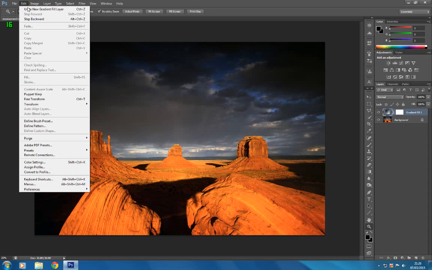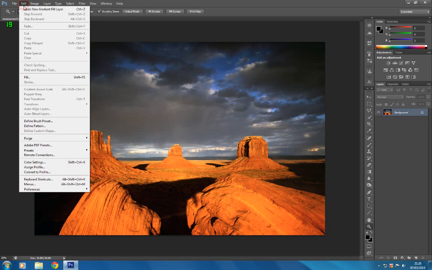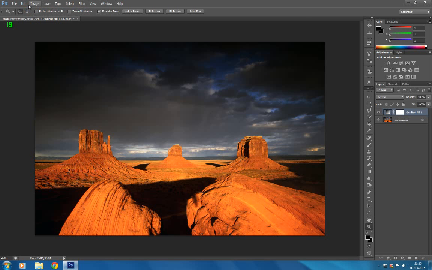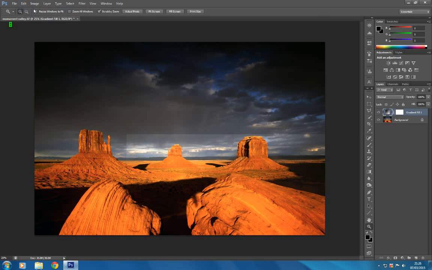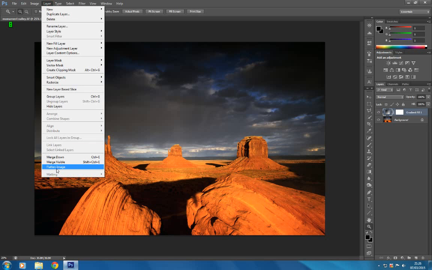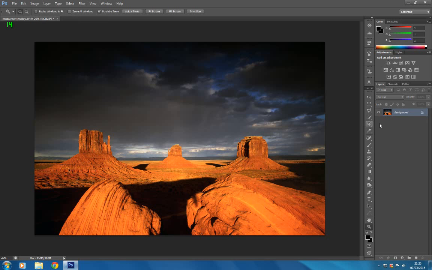If you just go to edit and undo, you can see the difference that it makes. If this is quite an overexposed sky, then obviously it's going to make a huge difference. So basically, once you've done that, you would go to layer and flatten the image. As you see, the layer box has gone back to one layer. It's flattened that image back to one layer, so your original layer, which was the canyon shot, and your gradient layer have now become one image.